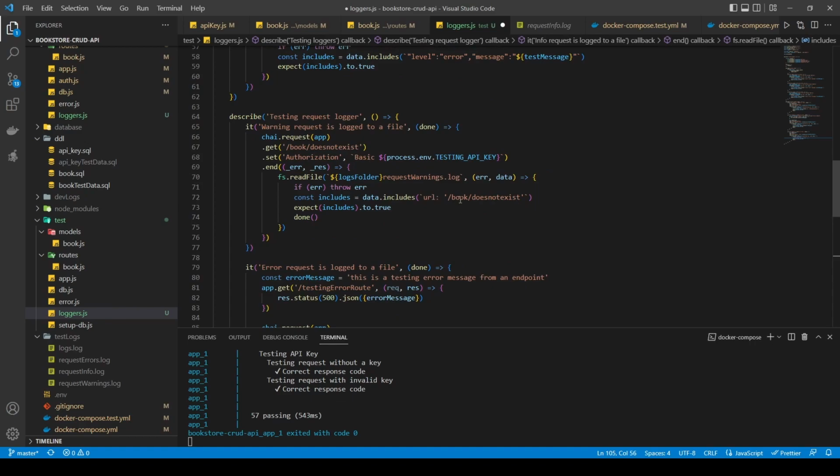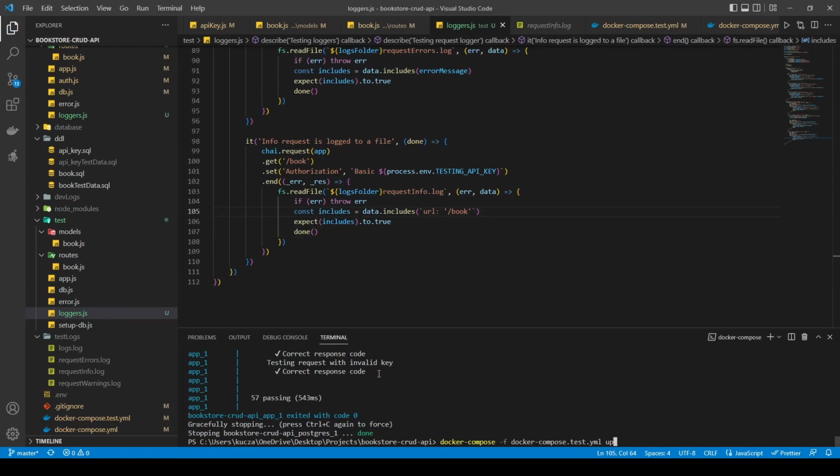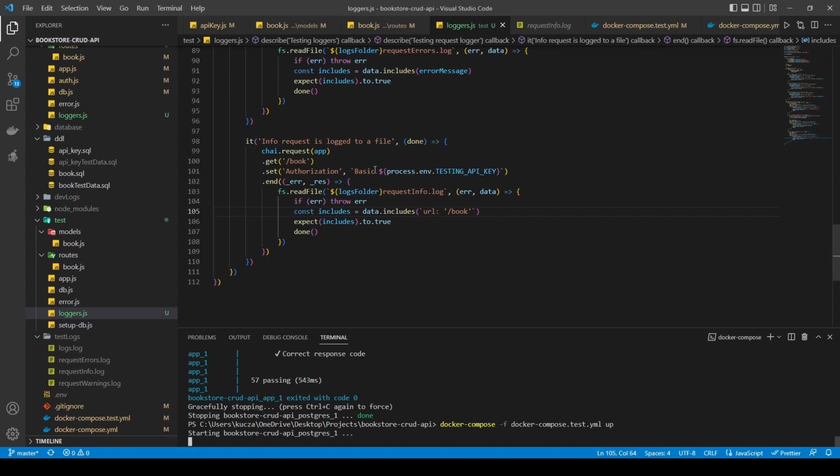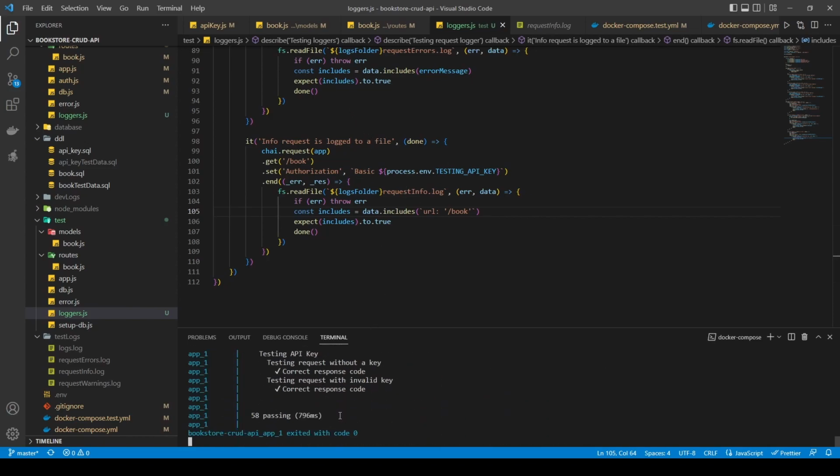Where did we have it? Right here, right? So I will just copy this part, paste it right here. And this time we are expecting just URL book. Okay. I once again try to run it. This time it should be good also. And we have 58 passing.